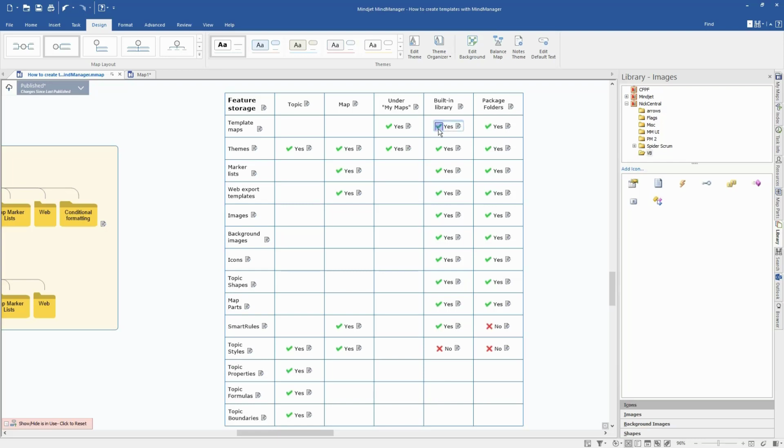And you'll see that most things are in the built-in library or in package folders. So there's a default library that installs with MindManager. You can extend that with your own package folders. But be aware that topic styles aren't in the library. They only live in the map. So they're only stored in a map. And smart rules as well.